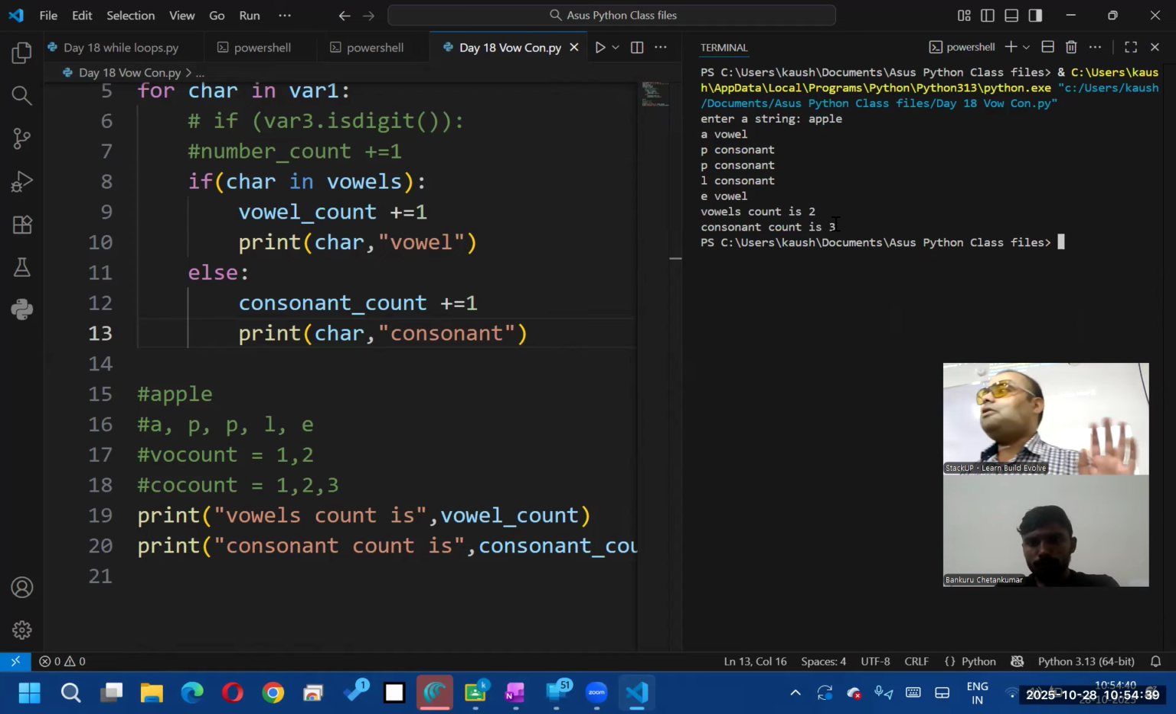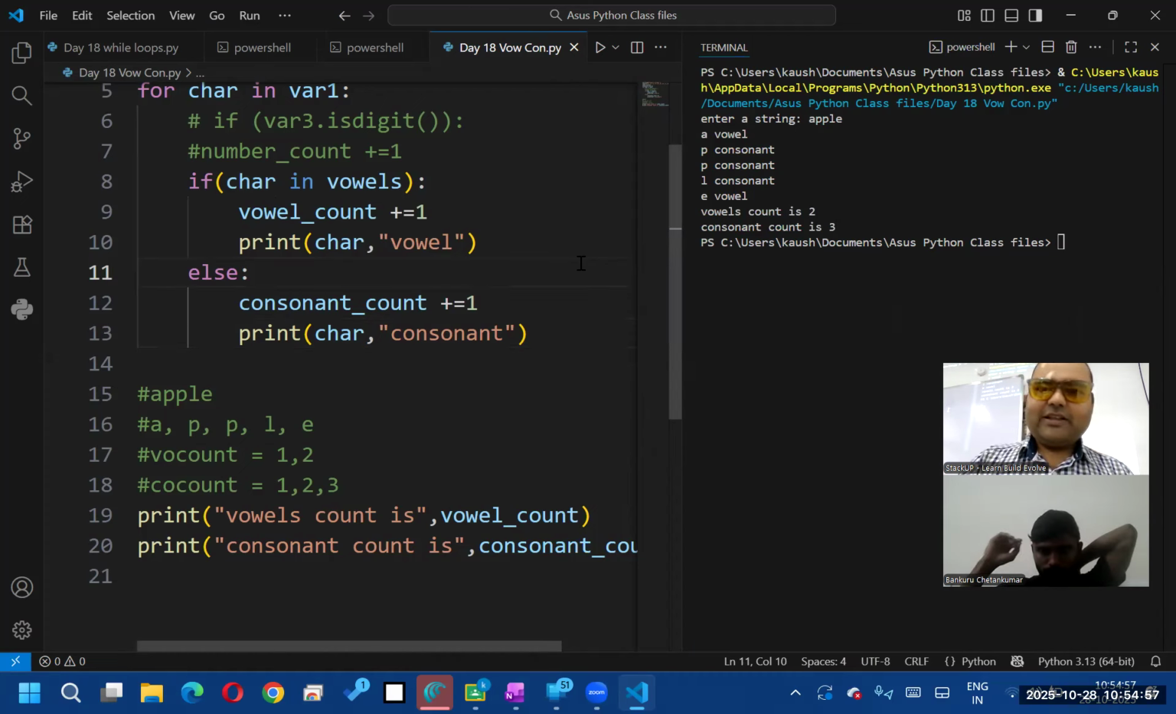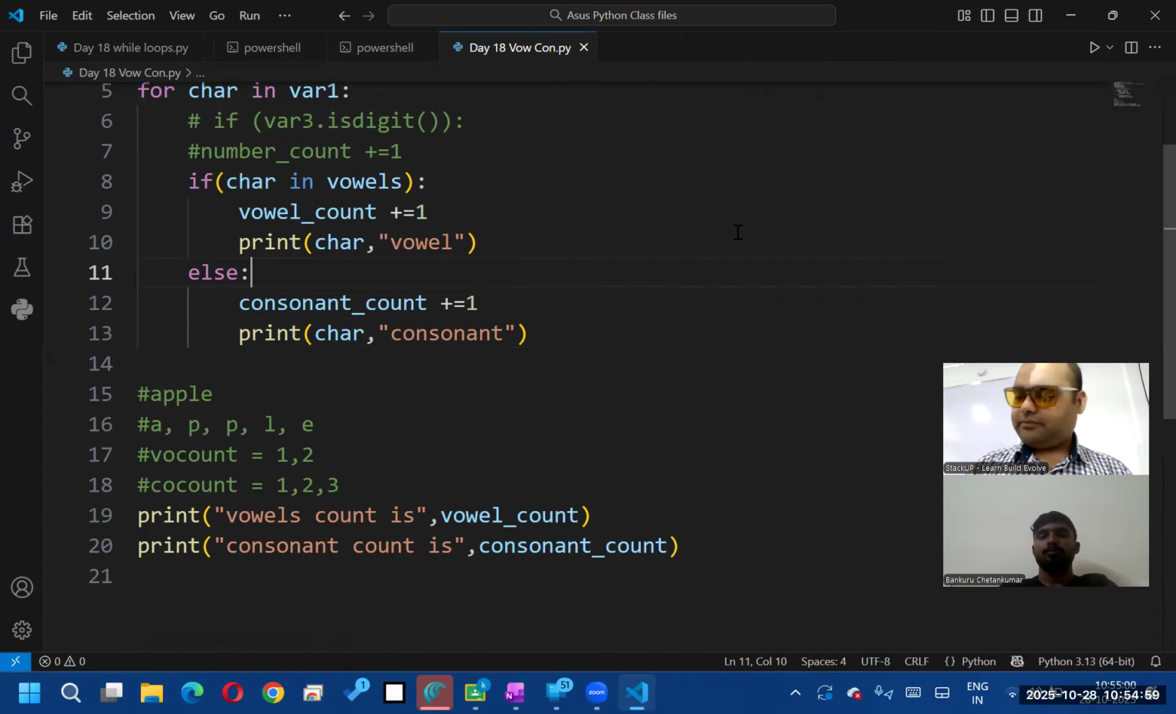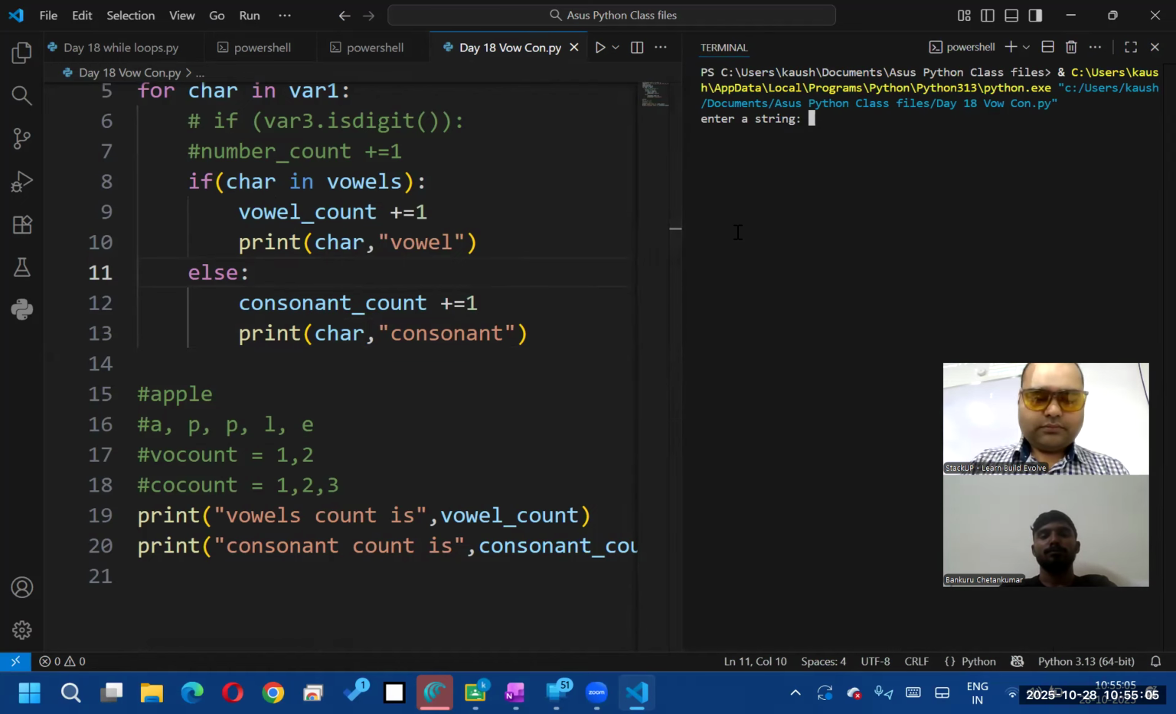Count is 3. So far so good. Everything is working fine. Now let's do another string, apple space banana, or apple space apple itself. Apple space apple is good. So let's run it again, and this time we'll just do apple space apple. So now consonant should become 6, vowel should become 4, right? Let's run it.